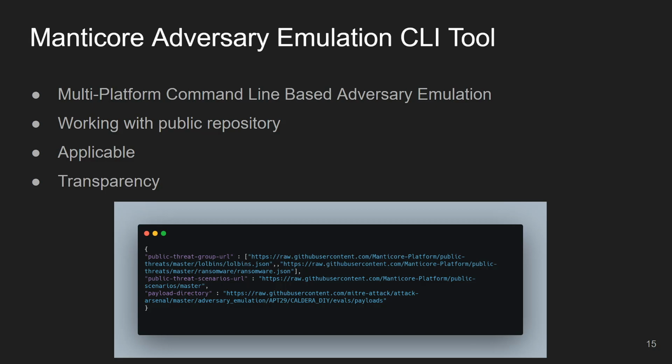In this section, we will speak about the MITRE Adversarial Emulation CLI tool. This tool works with public threat scenarios, which I showed earlier in another repository. As we said before, we have seen that adversarial emulation tools do not provide transparency in some of their scenarios. Here we publish a command line based adversarial emulation tool that is fully open source to bring some visibility to how emulation works.